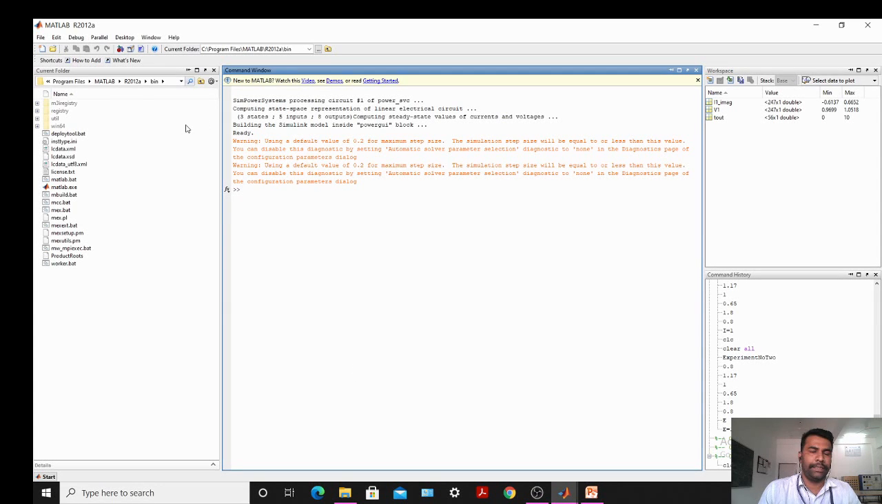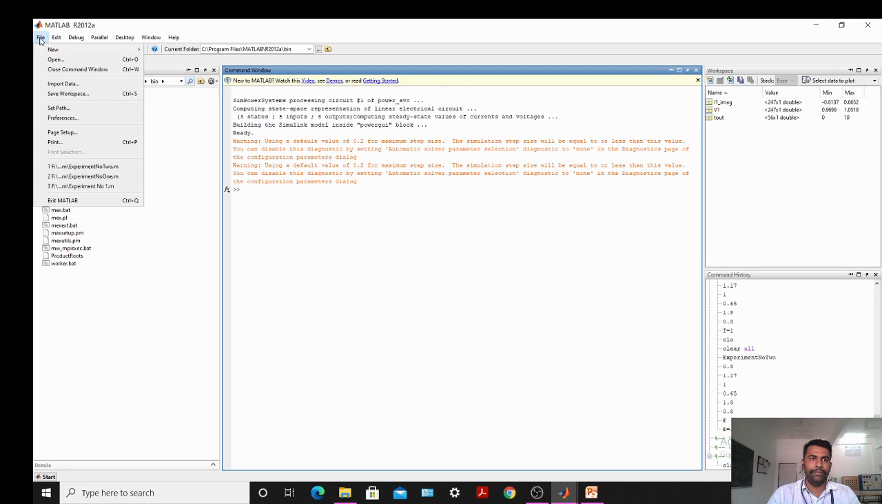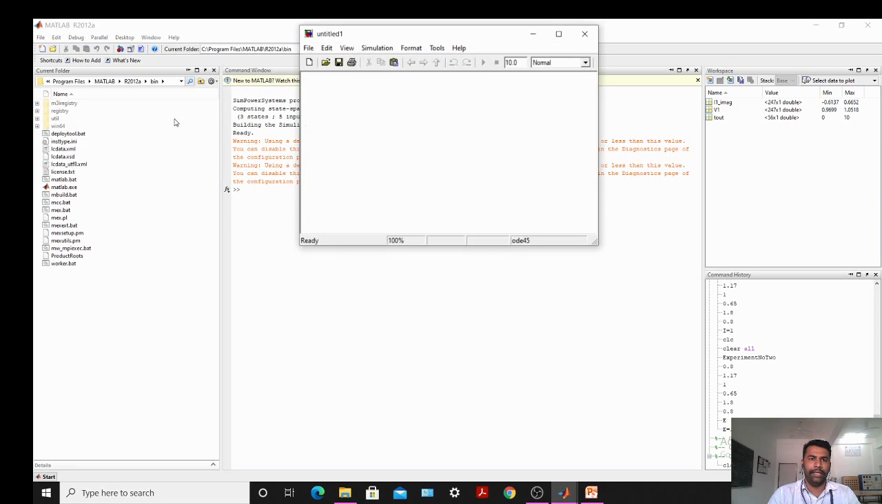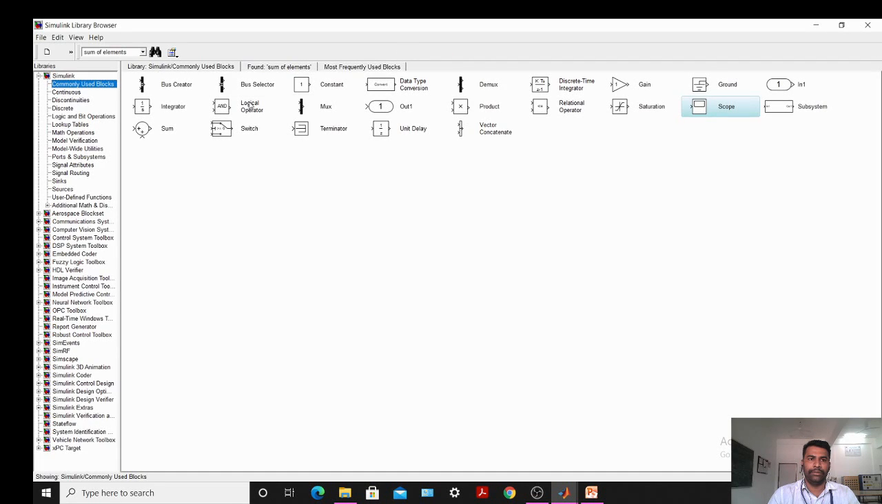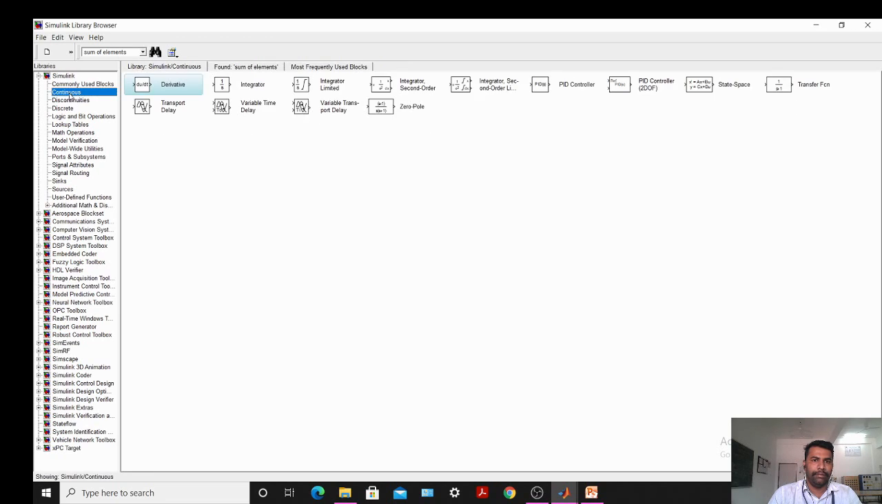So we will start with MATLAB. This is the home screen of MATLAB. Go into the file menu, new, open model. In front of you, you will find this untitled model. Just go into the library browser. In the library browser a number of options are there, and you find out what component you require. So we will require the transfer function, and I will just find the transfer function.